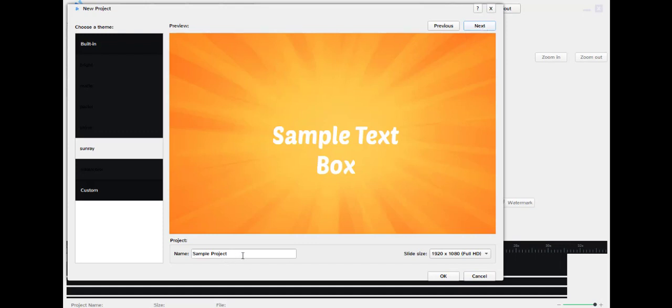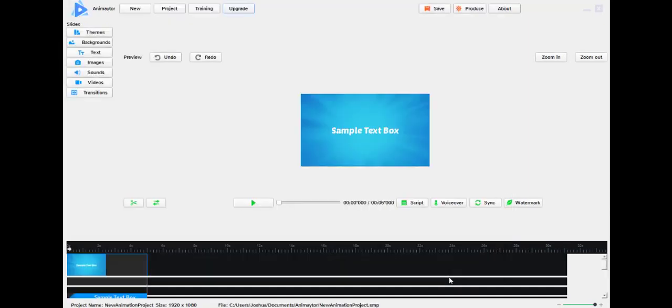All you need to do is come down here and give your project a name. We could just call this new animation project. And you have the option of selecting what kind of quality slide output you want. If you're looking at full HD, of course we've set that to full HD. I can just come down here and hit OK. So this gives me a collection of the entire slides we have within this.